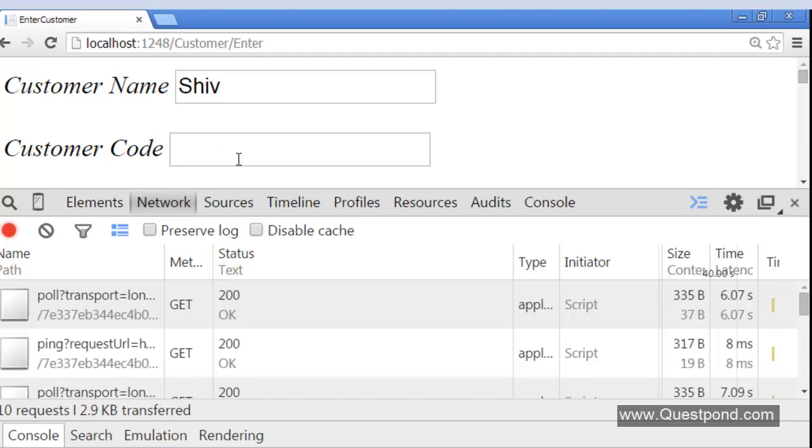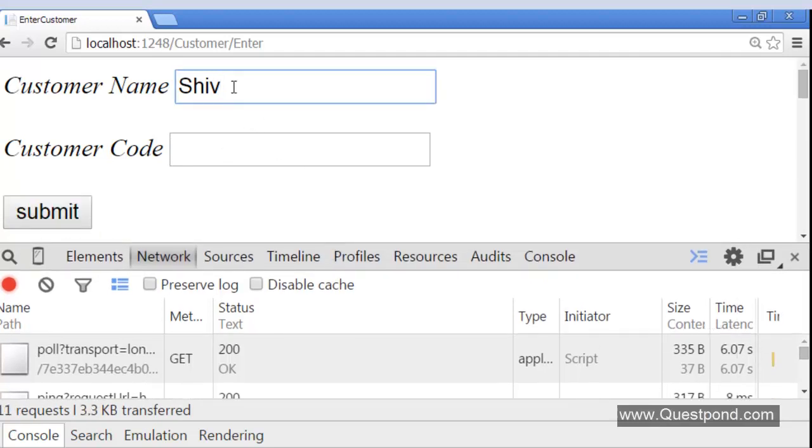So what I'm doing here, let me add some data. Let me try to add some data. So I'll say shiv123 and cfr4005, and let me try to hit submit.